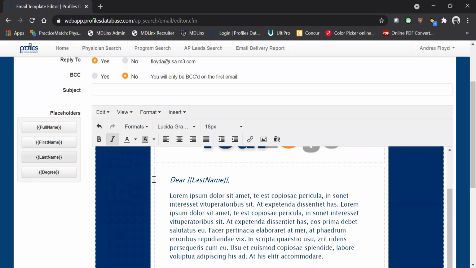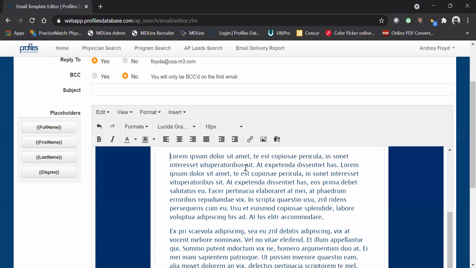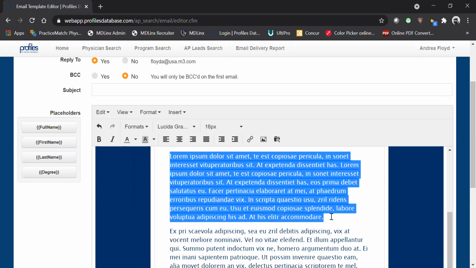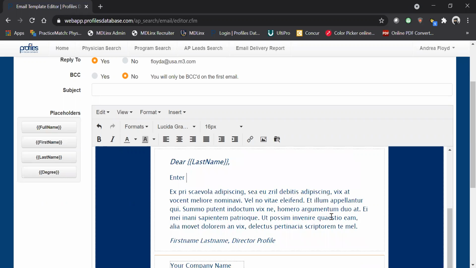So you'll see there, I kind of just backed it out and just clicked on my mail merge tag for last name so that the doctor's or the AP's last name will populate here in the body of my email. I could just click here, highlight, and enter some text.